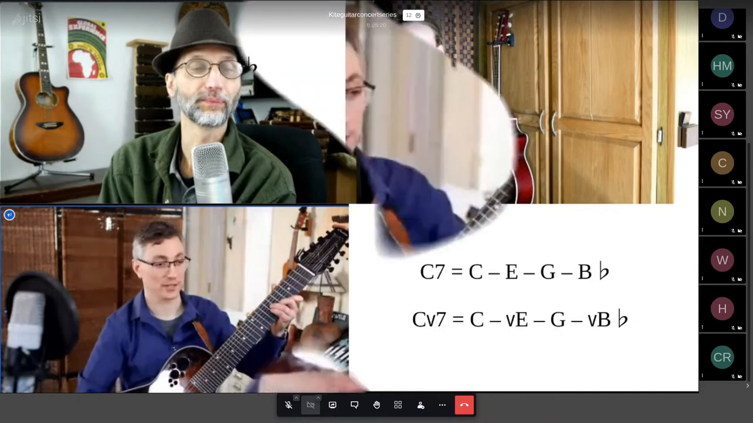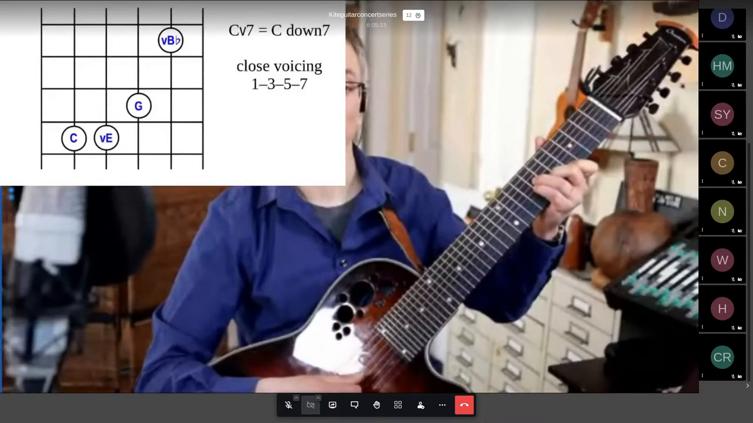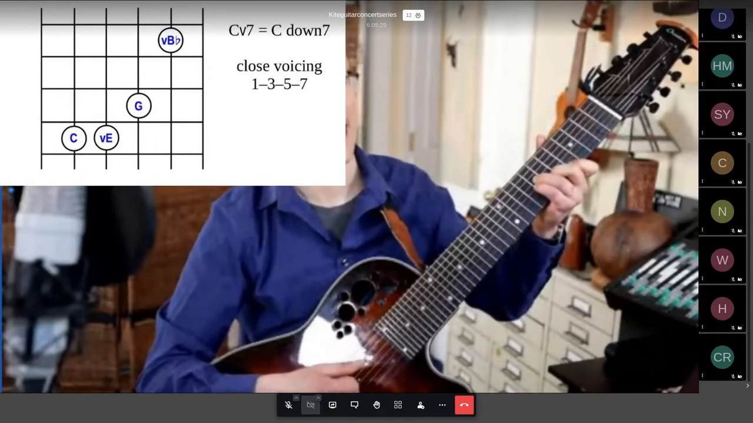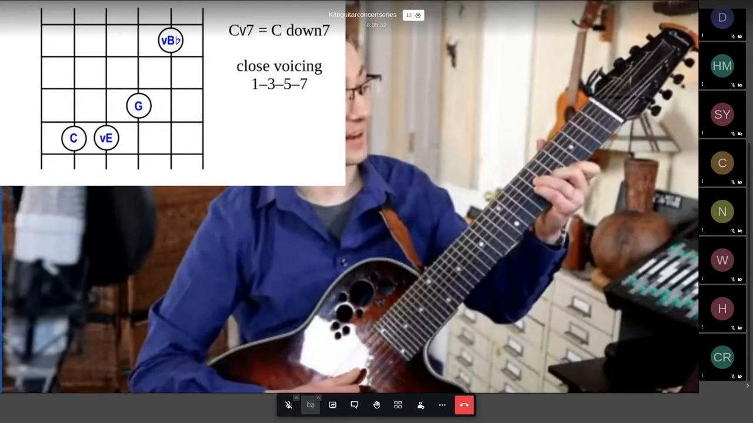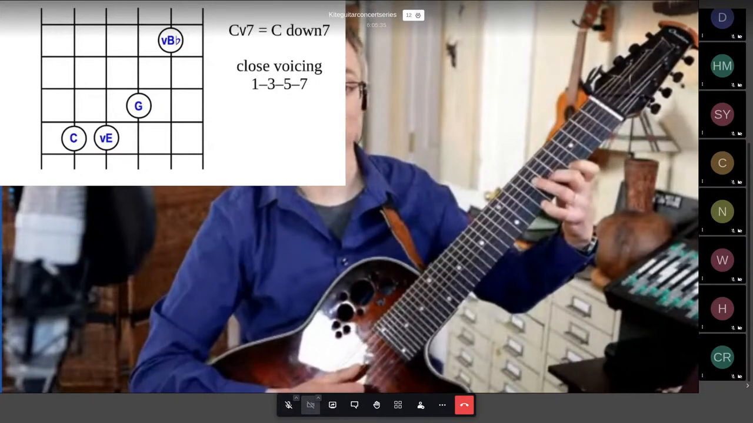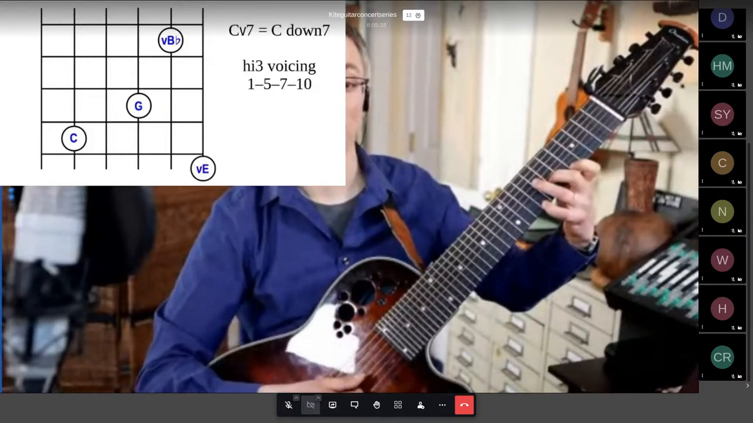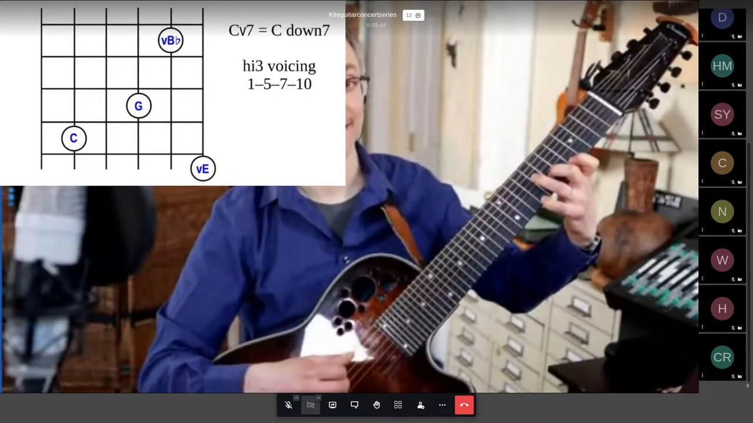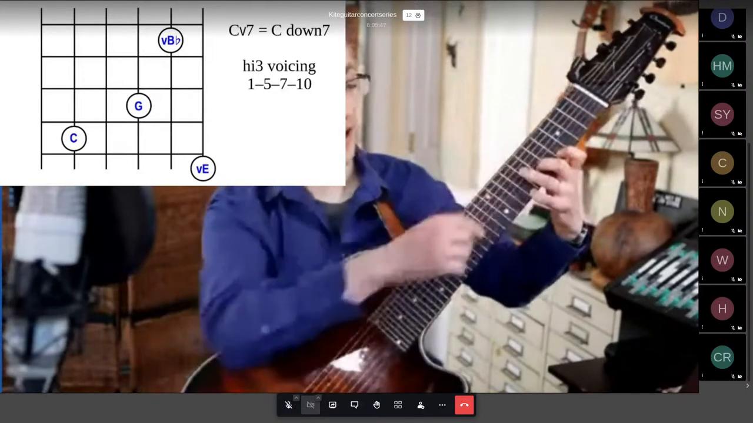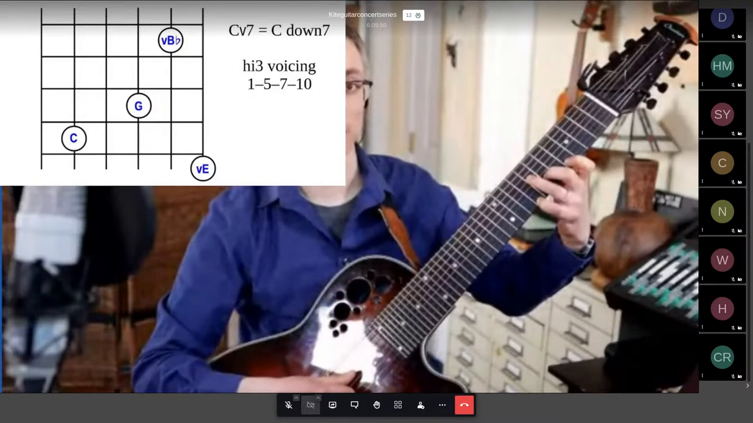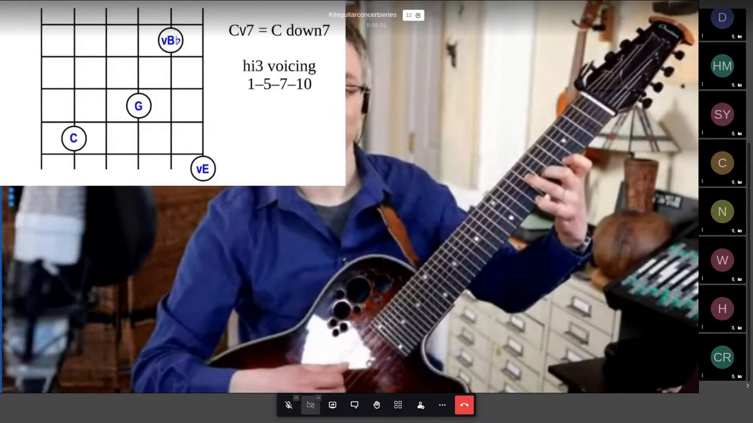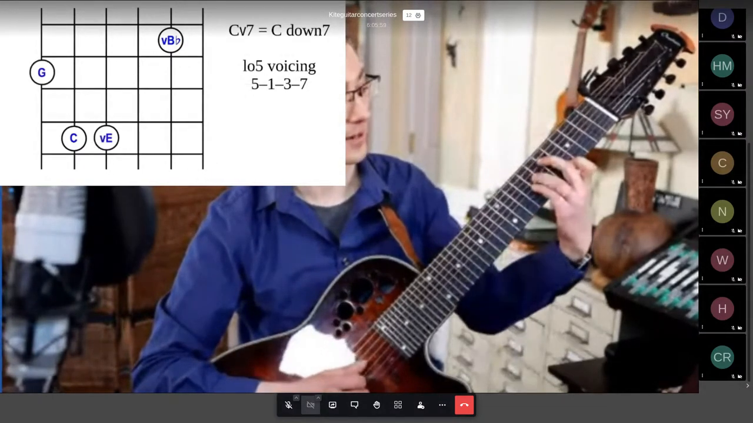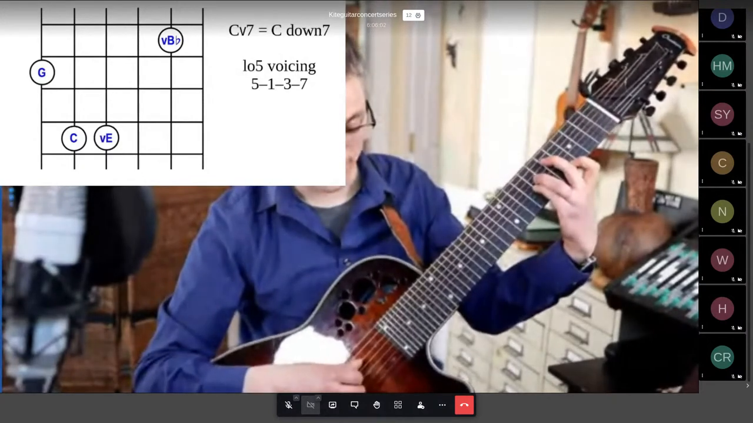Here's this close voicing I just did. Root, third, fifth, seventh. Specifically, root, down third, fifth, down seven. And I can move my fourth finger over an octave to get a nice open voicing. Root, fifth, seventh, tenth. So we call this the high three voicing. And that's nice in the sense that it kind of hides that interesting seventh, and so it's more subtle. It still blends, but it's in the middle voice more. You could also move your second finger down an octave to get a low five voicing.